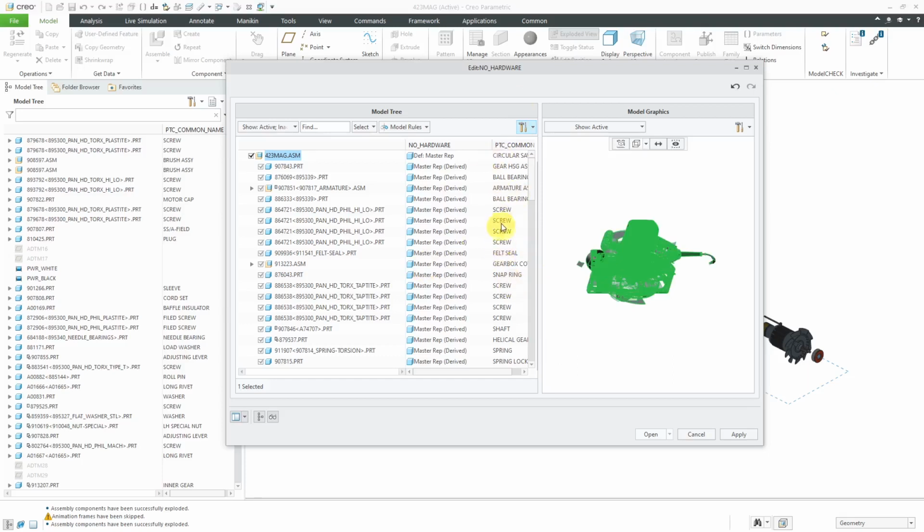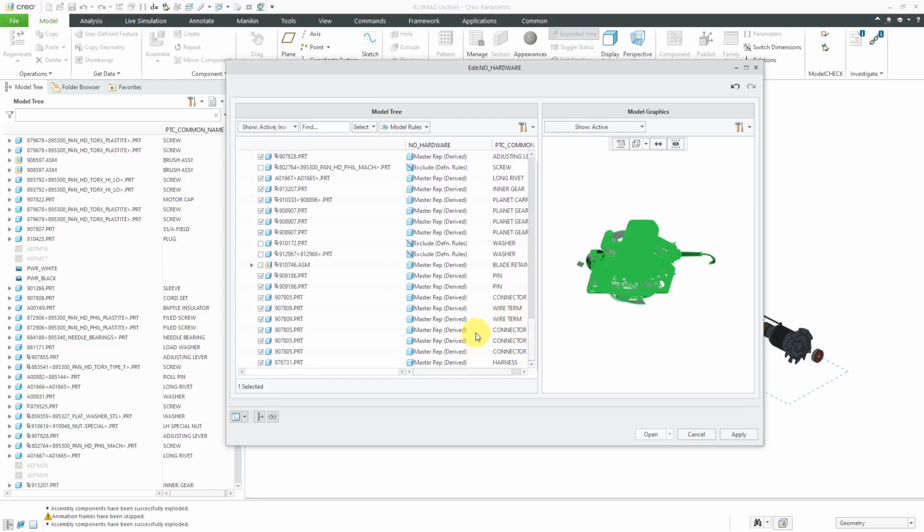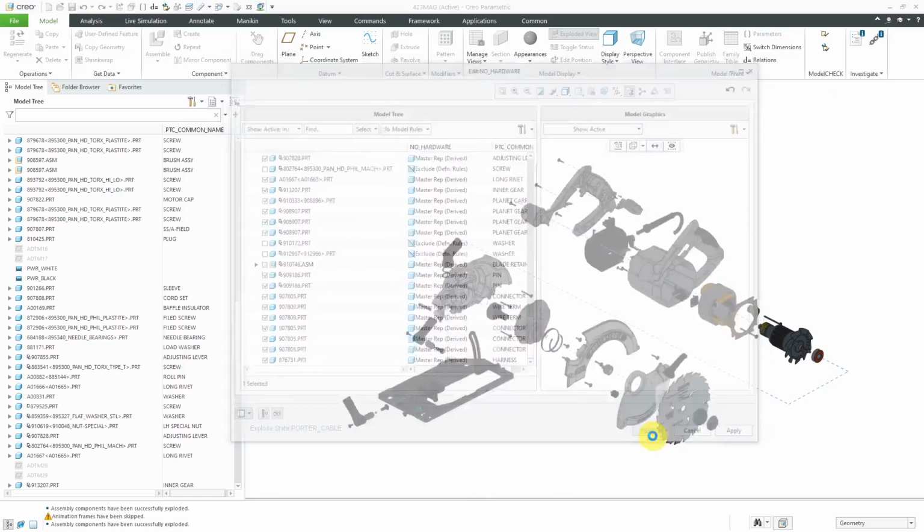And so here you can see that right now all the screws are still set to master rep because you have to go to the model rules drop down menu and choose evaluate rules. And now you can see a bunch of these different objects in here now have exclude because we're not going to have them in the simplified rep. Let's click the open button.